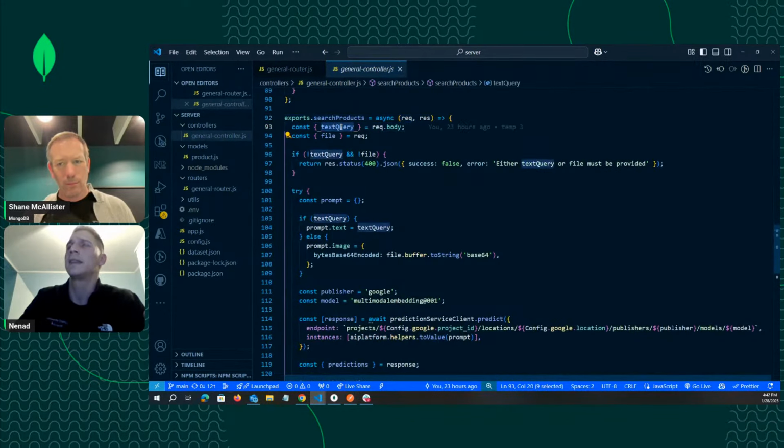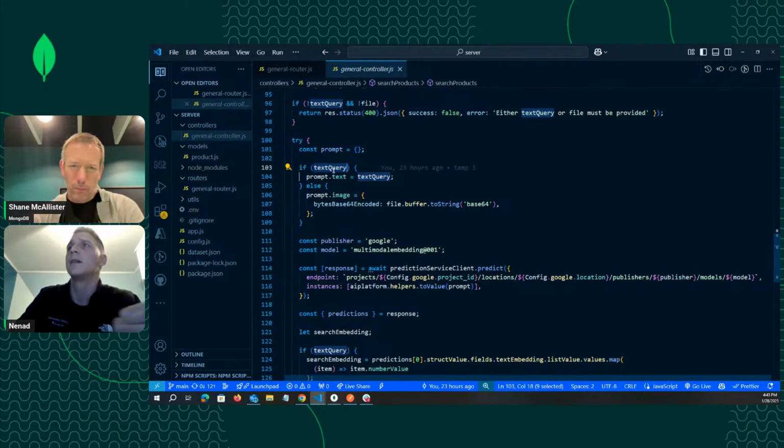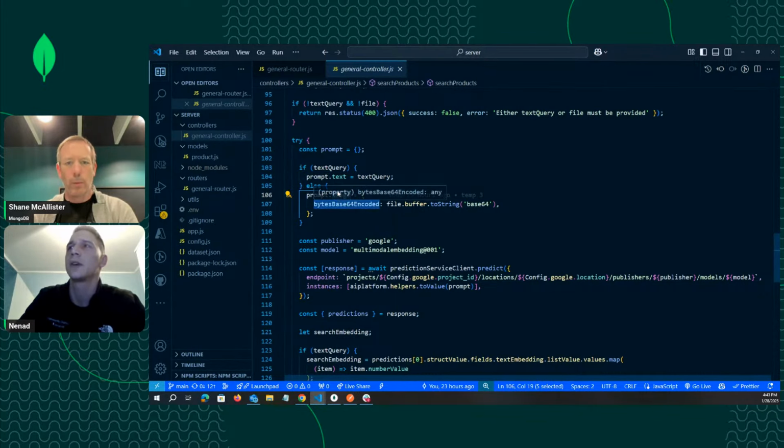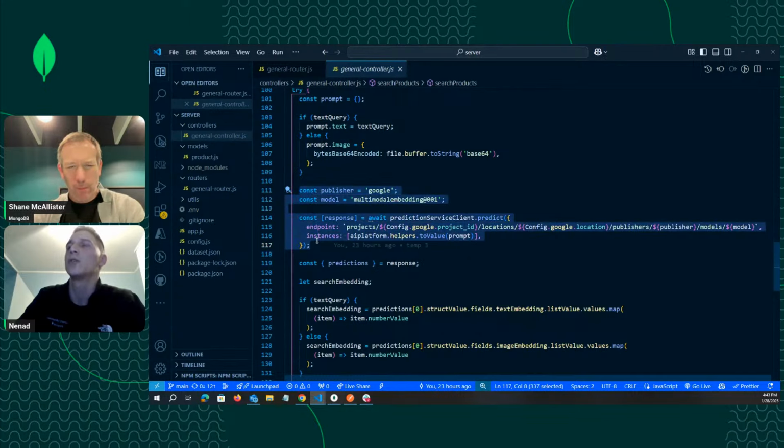So we have a text query potentially, or the file. One of these two has to be present. And we will construct the prompt. If the text is passed to the backend, we will construct the text prompt. And if not, we will construct the image prompt. Then we will just call Google to create the vector embedding of our input prompt.